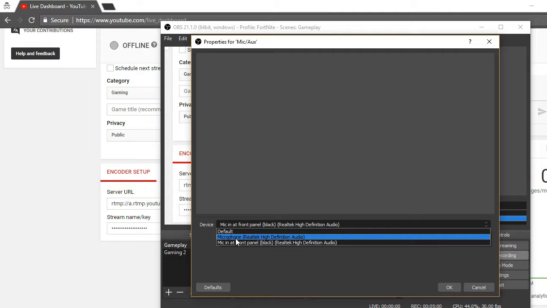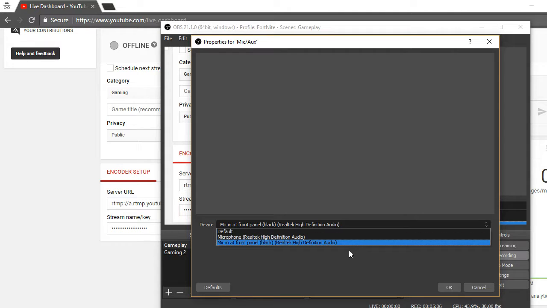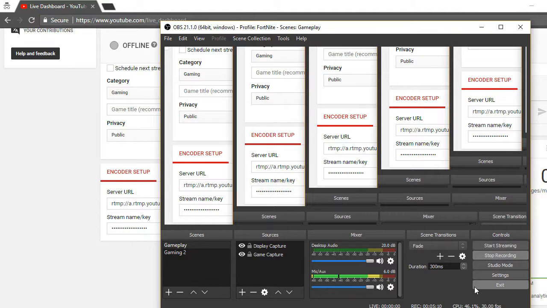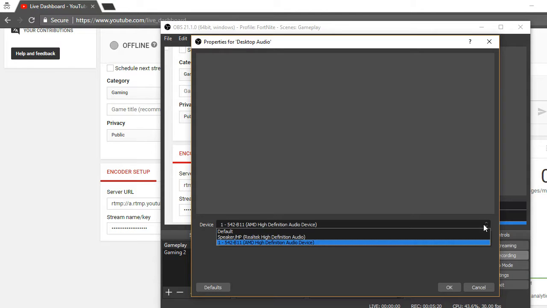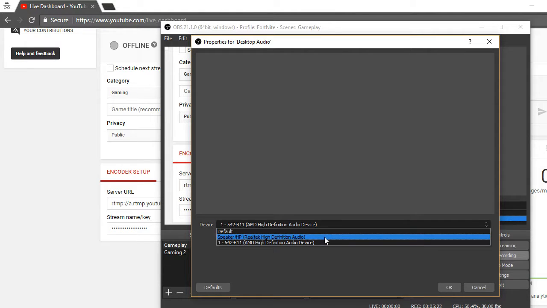And if you don't have a mic and you're using a laptop like me, you can just use this microphone one right here, and then you'll be using your microphone speakers to talk out of while you're streaming. But it's going to be kind of crappy. And hit the cogwheel on desktop audio and go to properties. This is as well going to say default. You don't want it to say that.